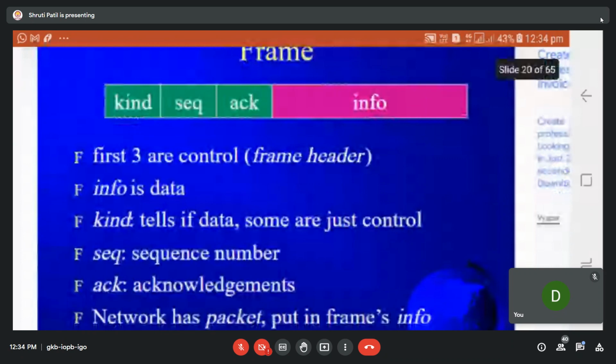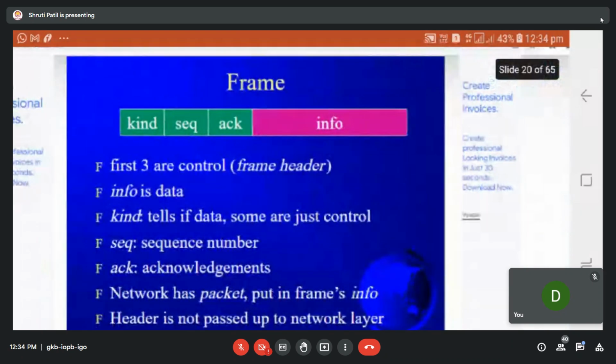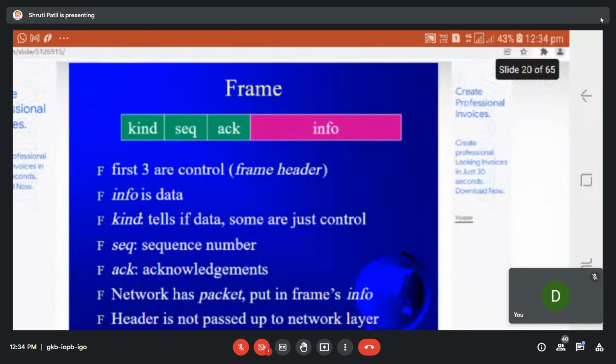This is the format of a frame. We just have seen that there are a number of things which are added, but actually this is the information, and along with that there is what kind of frame it is, the sequence number and acknowledgement. It means whether it is an acknowledgement frame or a data frame. If it is a data frame, what is the sequence? We will see this sequence number, and if it is an acknowledgement, whether the acknowledgement is positive or negative.